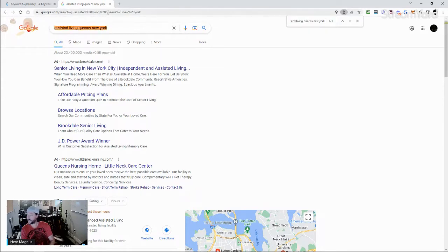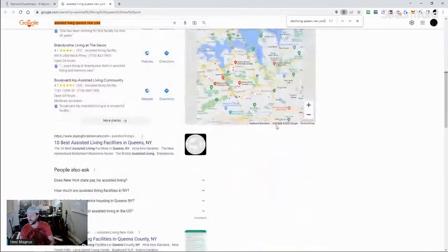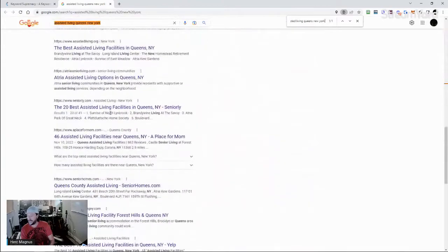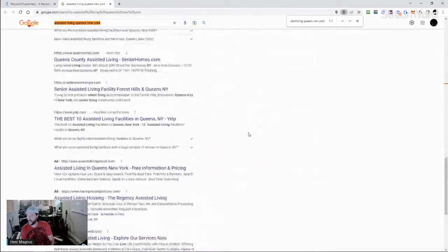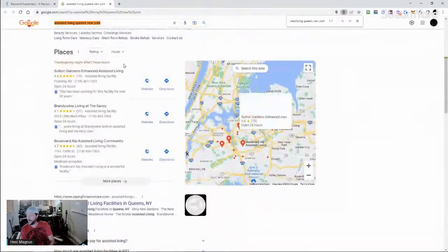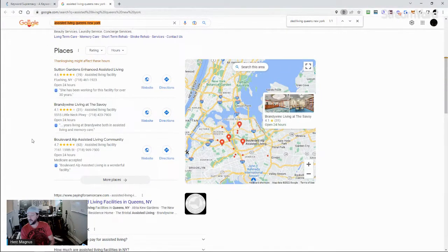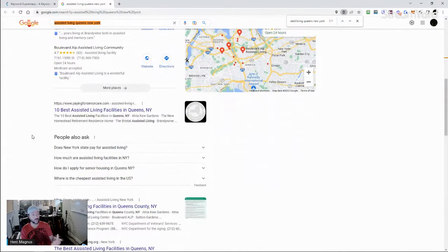And I just search for that keyword, and then it highlights everywhere that keyword is showing on the browser page, right? And we can see no highlights. So nobody is actually optimized for this specific phrase, assisted living Queens, New York. So that's huge.